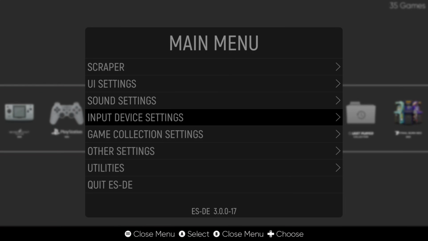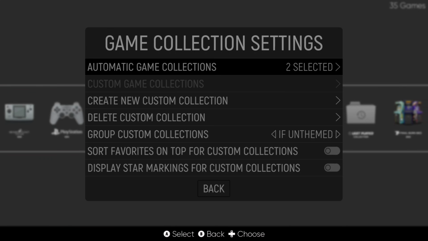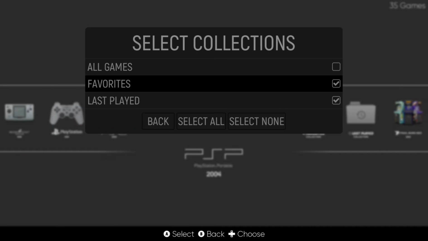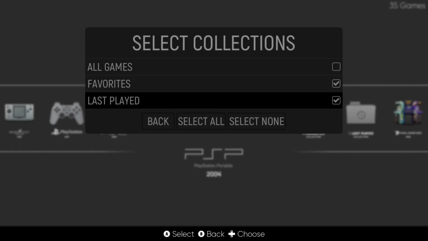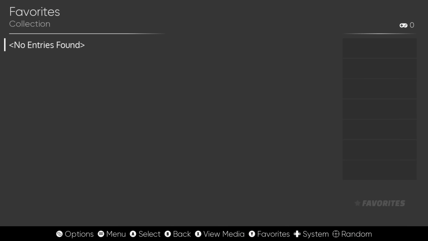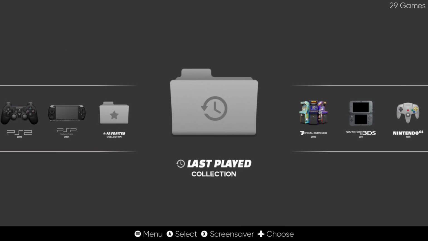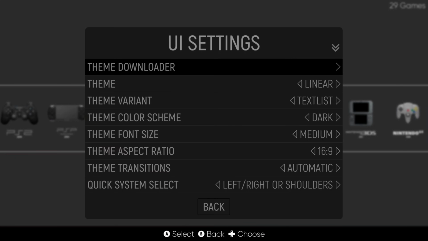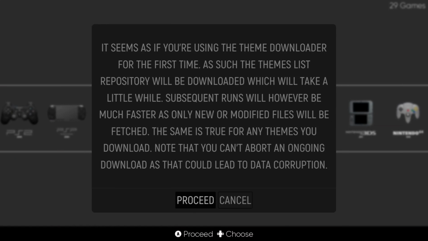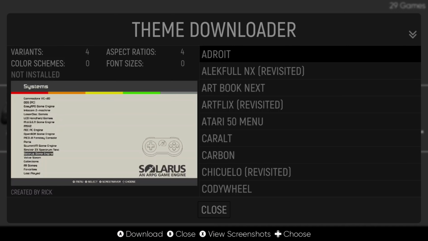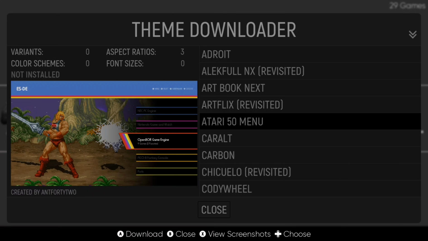Back out and head to Game Collection Settings, then Automatic Game Collections, and feel free to select what you want to see. Personally, I want Last Played and Favorites as options on the home screen, so I can easily get to my favorites or to my last played quickly. And let's head to UI Settings, then Theme Downloader, and it'll take a bit of time for it to download the options, but after that you can scroll through and pick the theme that you want to use. Personally, I like Artbook Next, and that's the one I'm going to select.